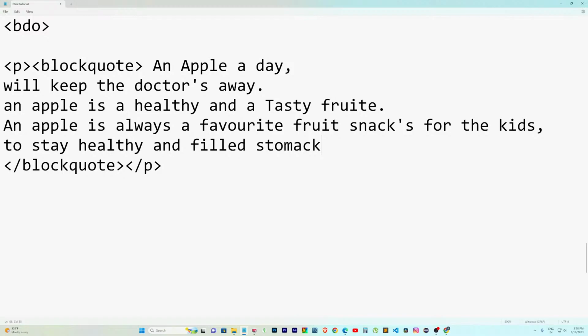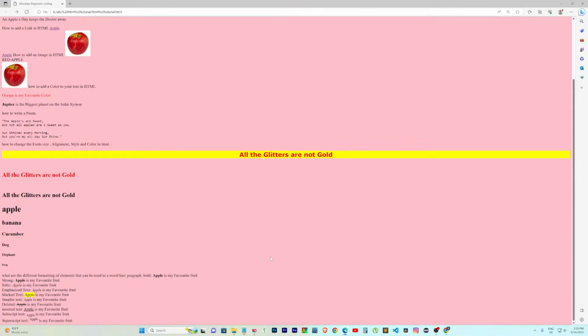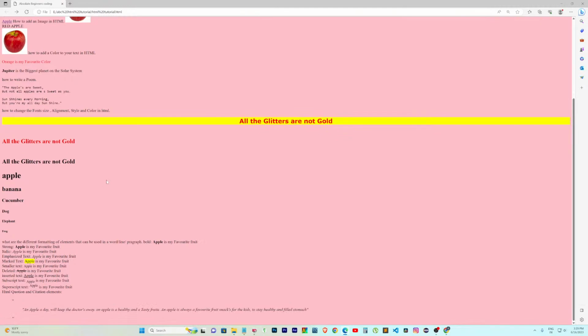So everything will be in a block quote right there, since it's inside the block quote. You can also use the double quotations to mention it is a block quote. So let's save it and see it in the website. Let's refresh it. So you can see a block quote here.